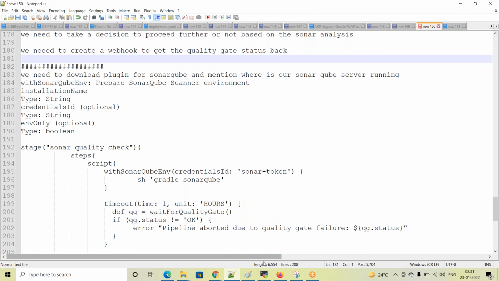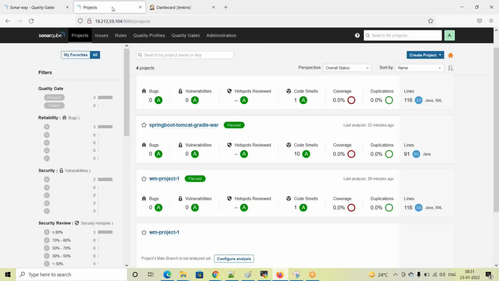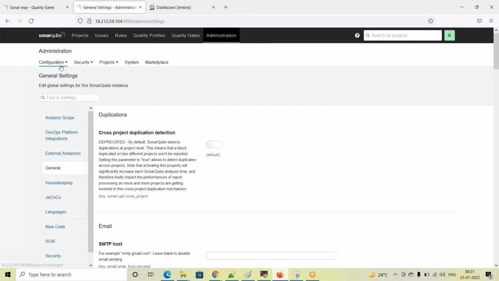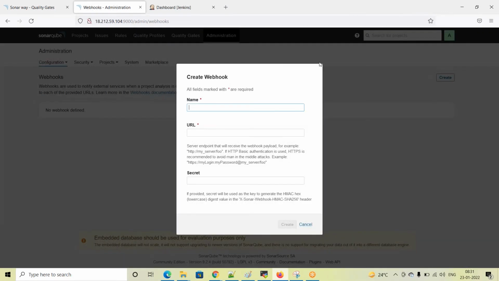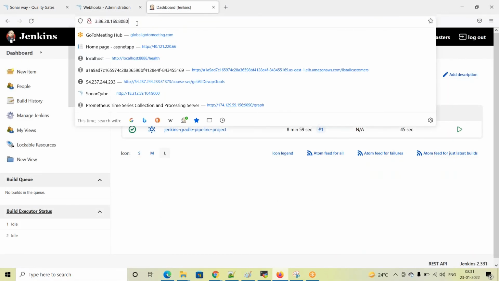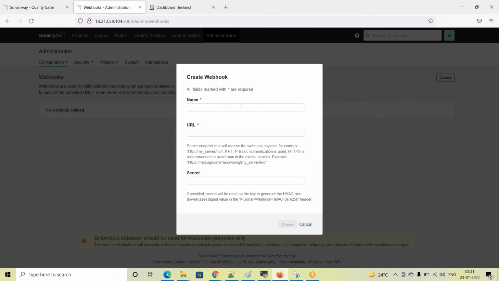Okay, go here, go to Administration, under Configuration we have Webhooks. Create a webhook with the Jenkins IP. Okay, this is the Jenkins IP. Create a webhook with sonarqube-webhook slash. This should be the URL. This is the Jenkins Sonar Gradle webhook.